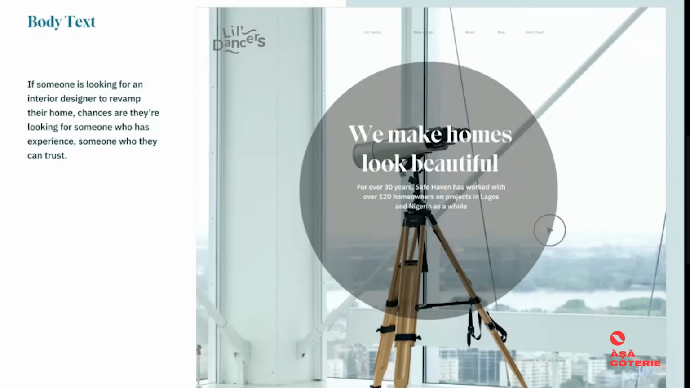In this, we've been successfully able to say in very clear terms what they do. This is what Safe Haven does, and this is how long they've been doing it. This is who they are, and this is how much experience they have. Then we also throw in who they work with and where they work with them.